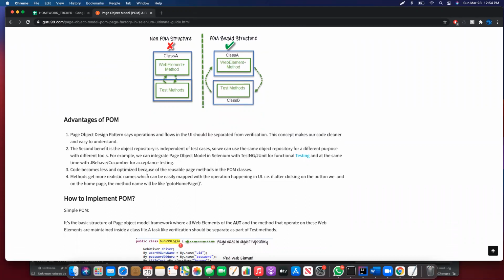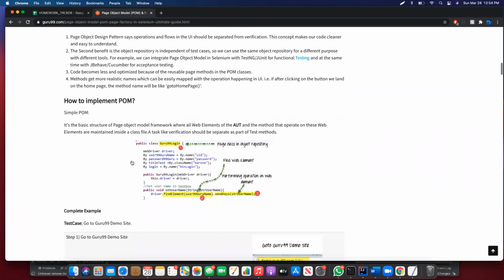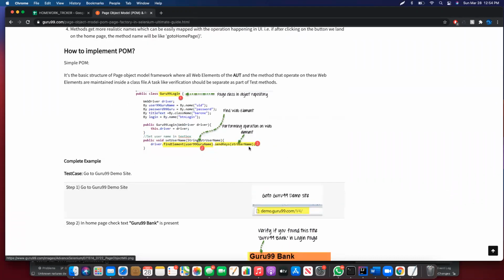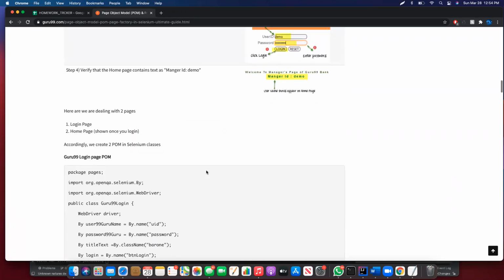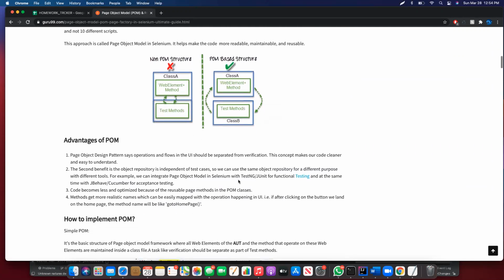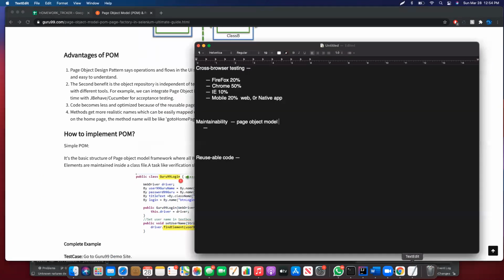The advantage, we'll just read the advantages, and then we'll think about how to implement, and we're probably going to be following some of these to implement in our framework as well today. And then we also talk about, let me see, what other topics did we talk about?